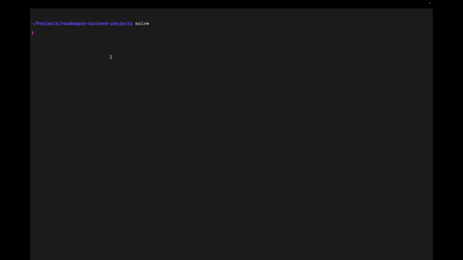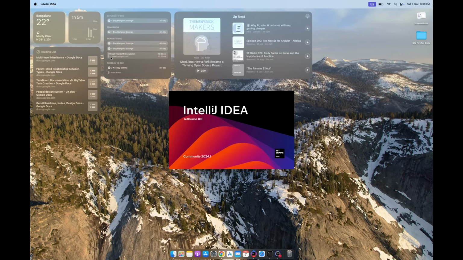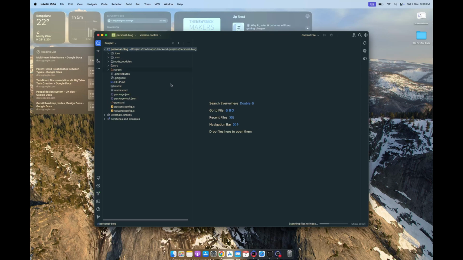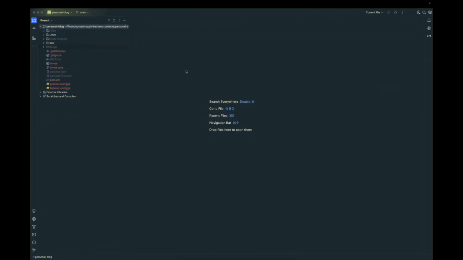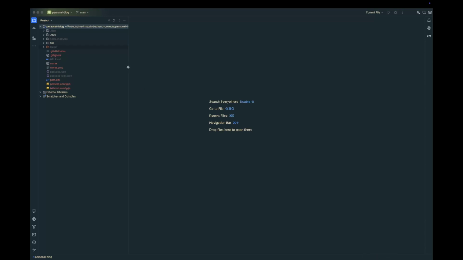So we can open the project in any IDE we want. First of all, I will go to the personal blog directory. And if we see, we have many files and directories created by the TTCLI. So let's open this project in IntelliJ IDEA. This is the project. Now I will explain the project structure for some time.